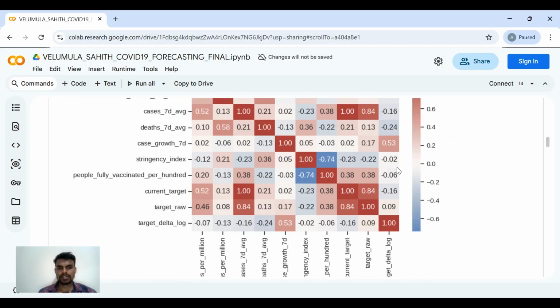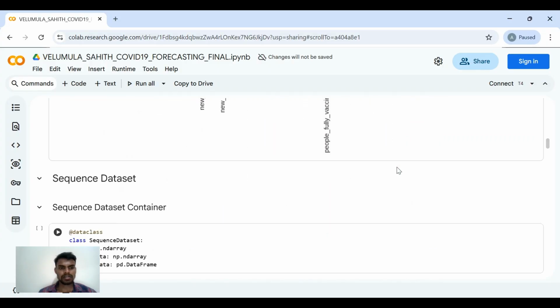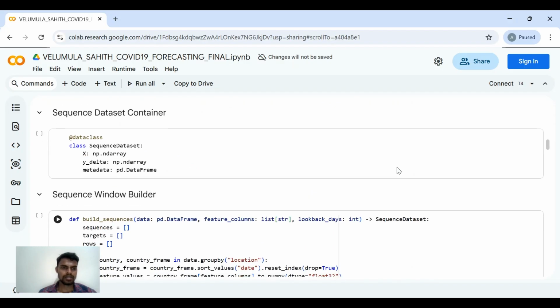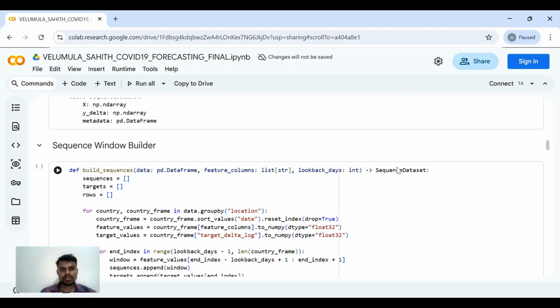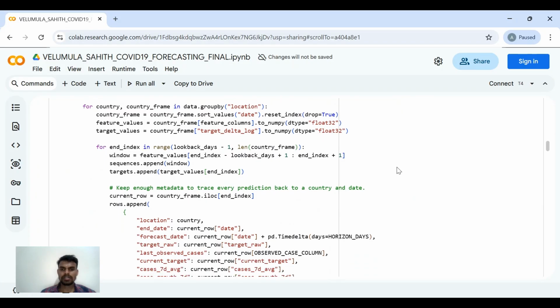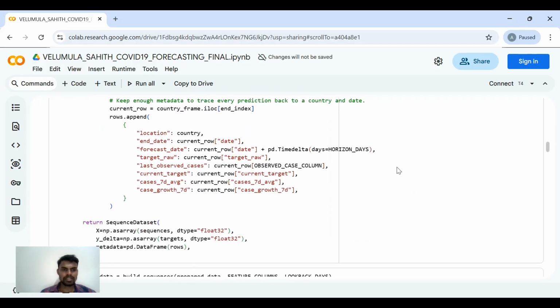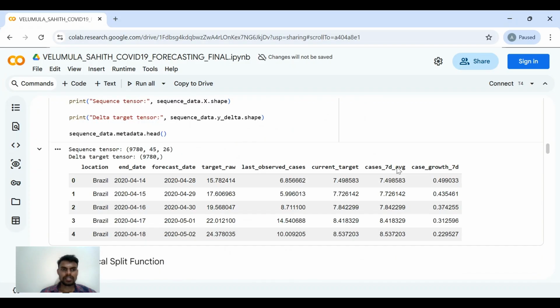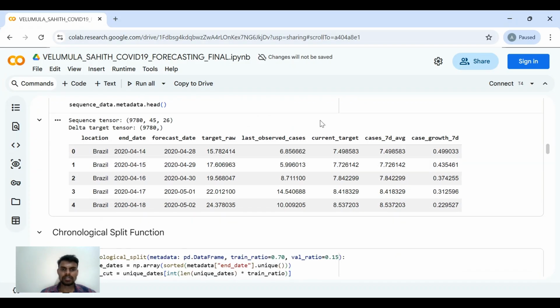Here we can see the data, and here the sequence data, like windows and everything. I kept enough metadata to trace every prediction back to the country and the exact dates. Like for Brazil, we can see the sequence tracer and the delta target we gave.